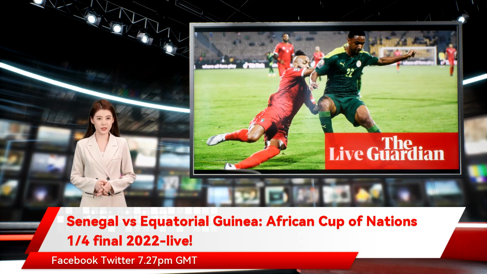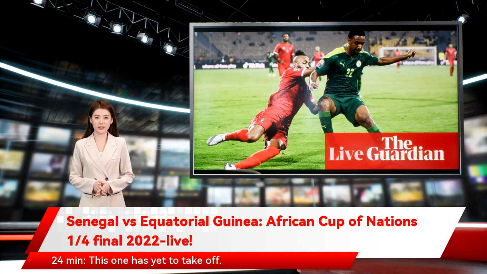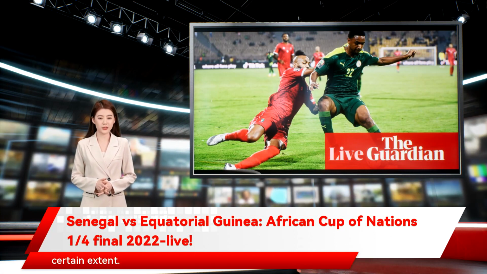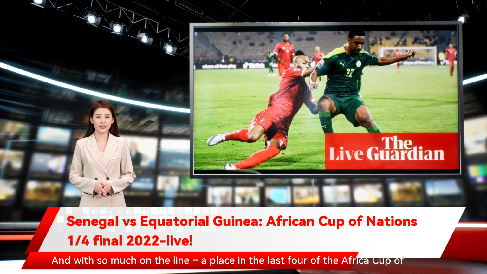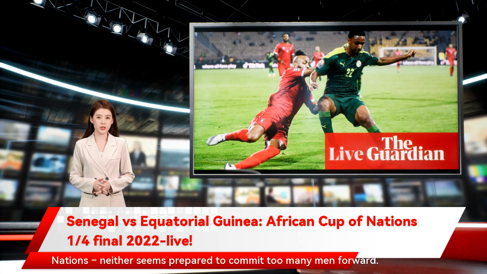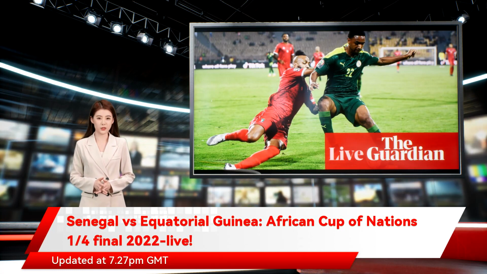24 minutes. This one has yet to take off. Both teams are grappling with each other, feeling one another out to a certain extent, and with so much on the line, a place in the last four of the Africa Cup of Nations, neither seems prepared to commit too many men forward.